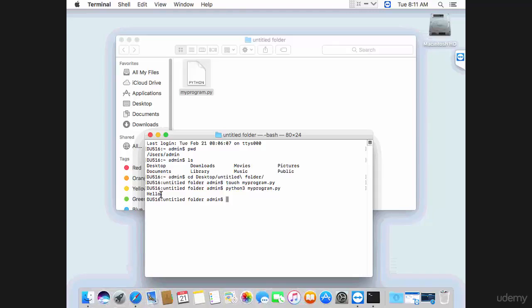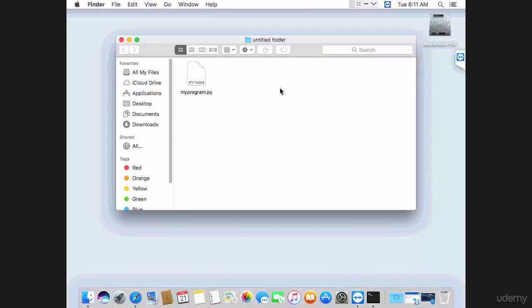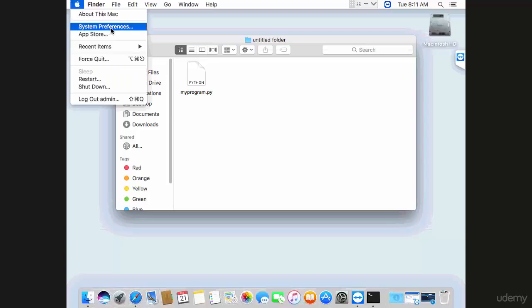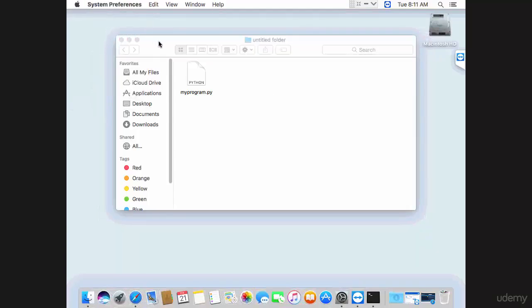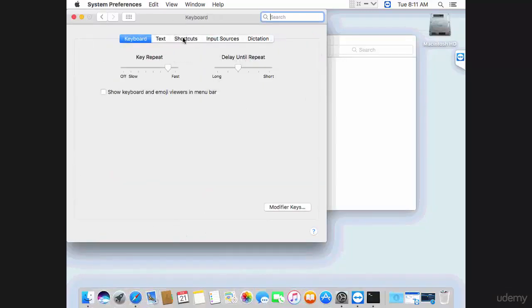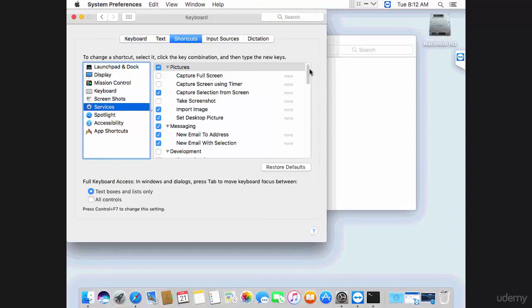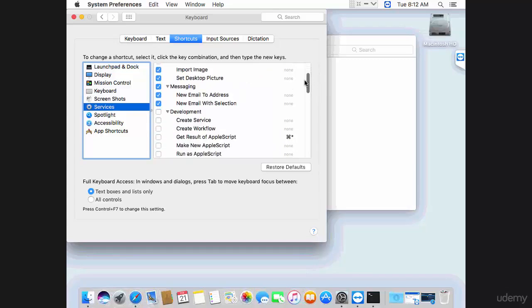And similarly, you can go ahead and create other Python programs in here, just as we did with myprogram.py. I can also show you a quick way to open the terminal in this current directory without having to do cd and write the path name. So let's do that. You go here, System Preferences. This is a one-time configuration. Go to Keyboard, and Shortcuts, and then in the Shortcuts tab you go to Services. Scroll down.